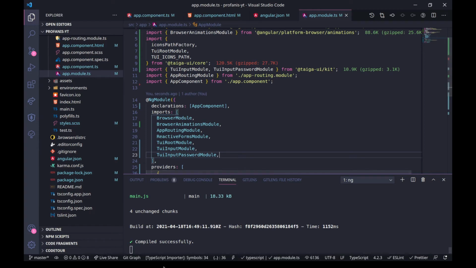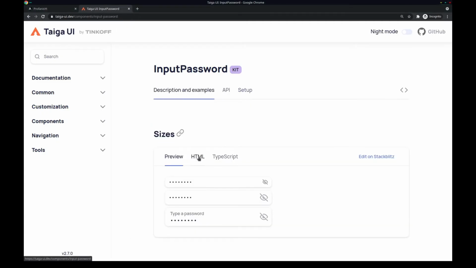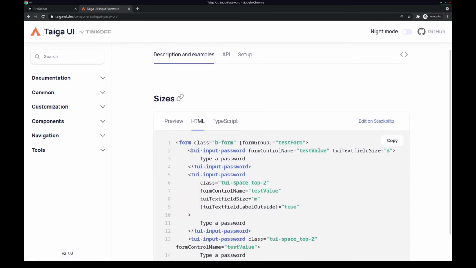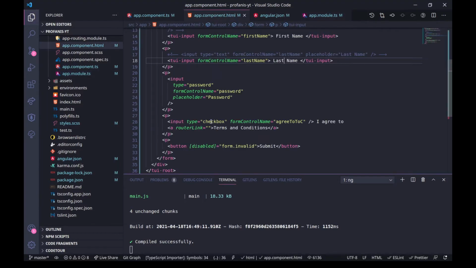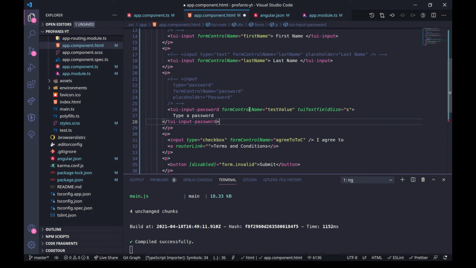Again, let's go back to the documentation. Into the examples tab, let's use the HTML tab. And this is what we need to have, the TUI input password. So I will copy this as is, and I will go into the HTML. I will comment this out, and I will paste it here. And of course, we have to replace the form control name. Currently, I don't care about this. And I think that, yeah, we're okay.